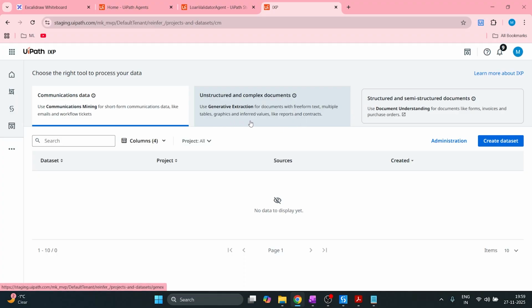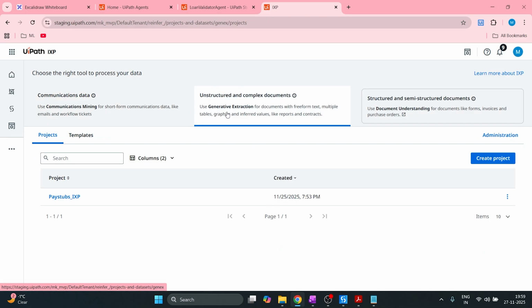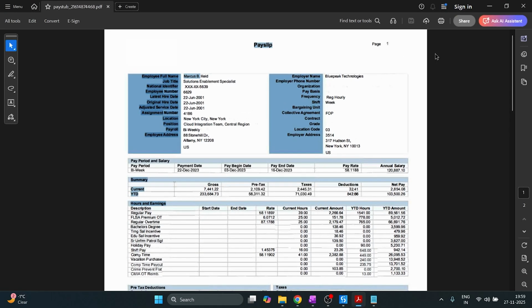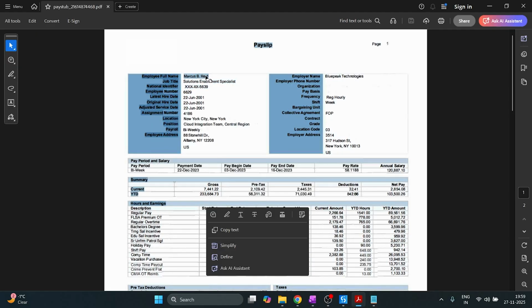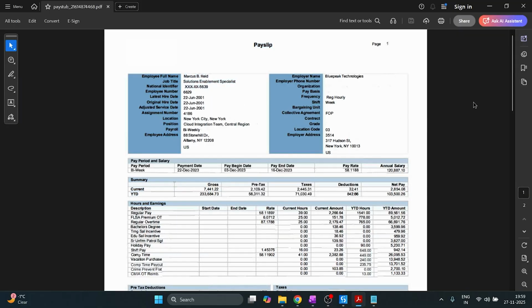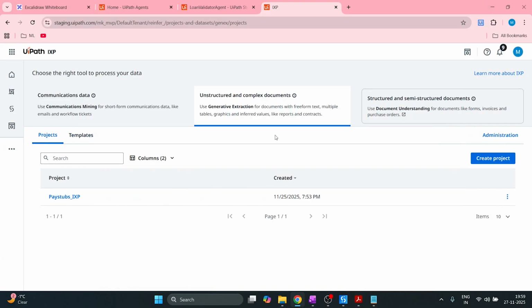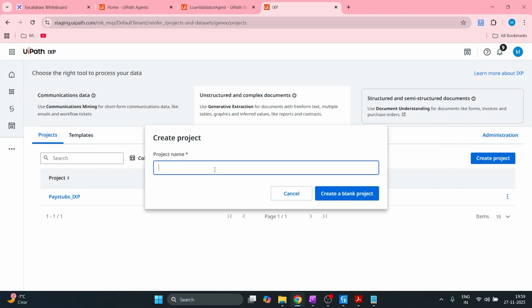If you don't know what IXP is, this is a new way of extracting or reading data from PDFs or any kind of documents. All you need to do is give a prompt and you'll be able to extract anything. Assume that my document is unstructured. So this is my payslip. From here I need to extract the identifier and employee name. Let's take these two and see how our agent reacts to this. So just create a new project.